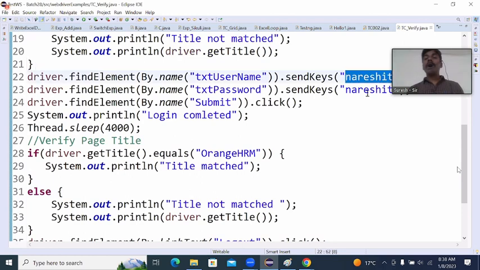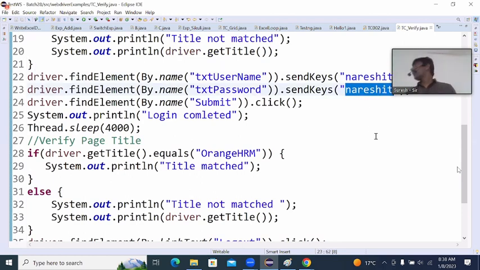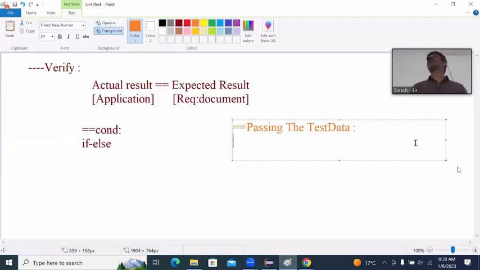This username, password, can we consider it as test data? Consider or not? Yes or no, guys? That is test data. That test data we can pass or provide in different ways. Make a note of the steps. Make a note of all those options.